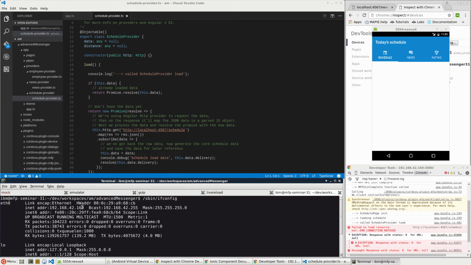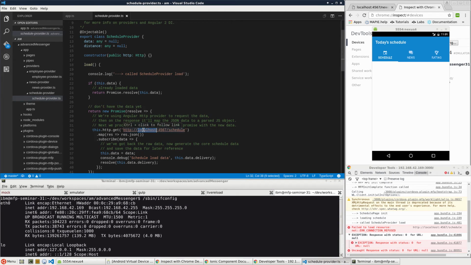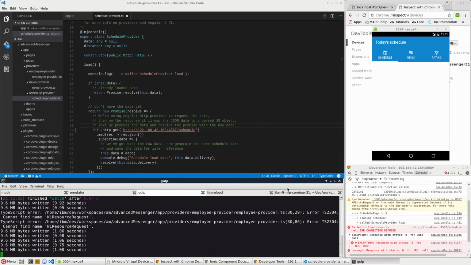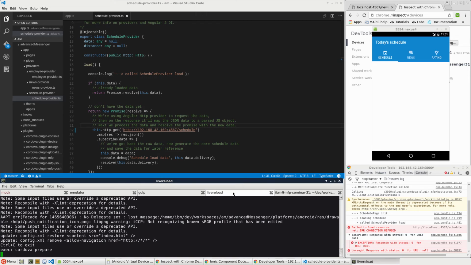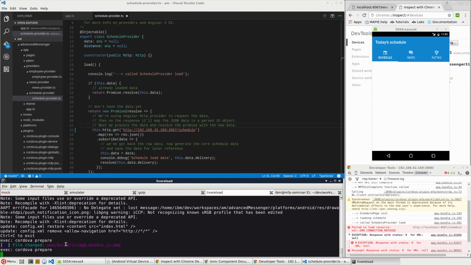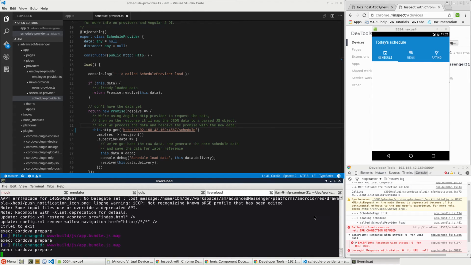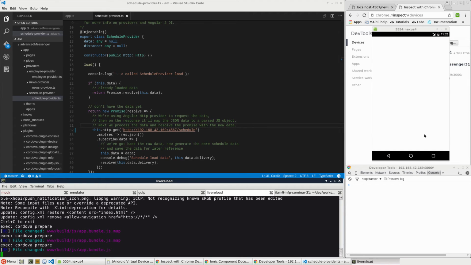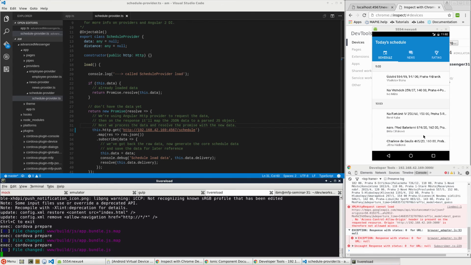So my IP address is this one, yours may be different, so make sure you use yours instead of just copying mine, for example. Now I can save this one, and let's wait until gulp finishes reloading, and then the live reload. You see it's doing the Cordova prepare and updating the files, and in a second we should see the relaunch of our application with applied changes.